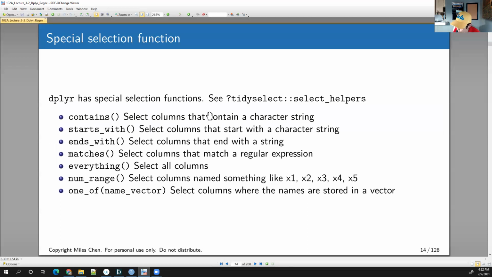We have special functions that go along with select. As far as selecting columns, we can select columns that contain a certain character string, or start with a certain character string, or end with a certain string, or match some kind of regular expression, or you can say select everything. That's going to select all the columns. You can select a numeric range.